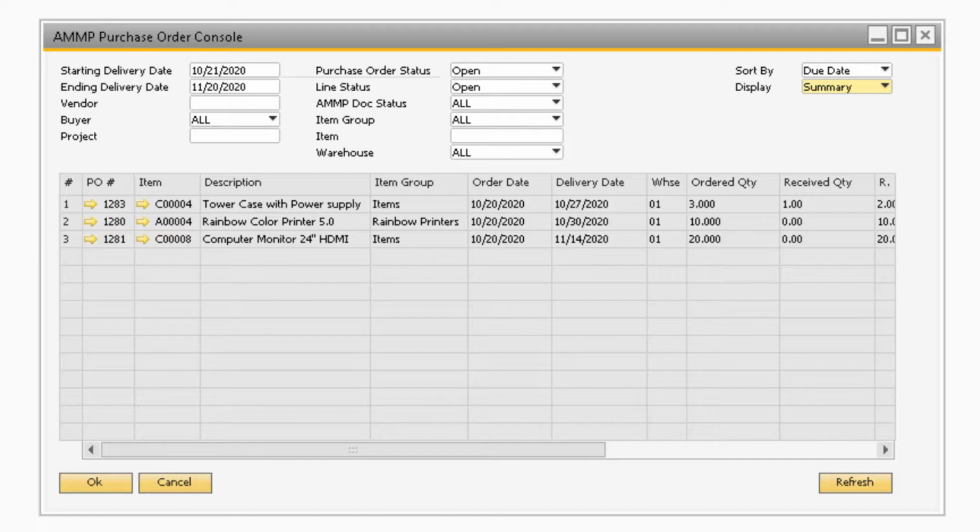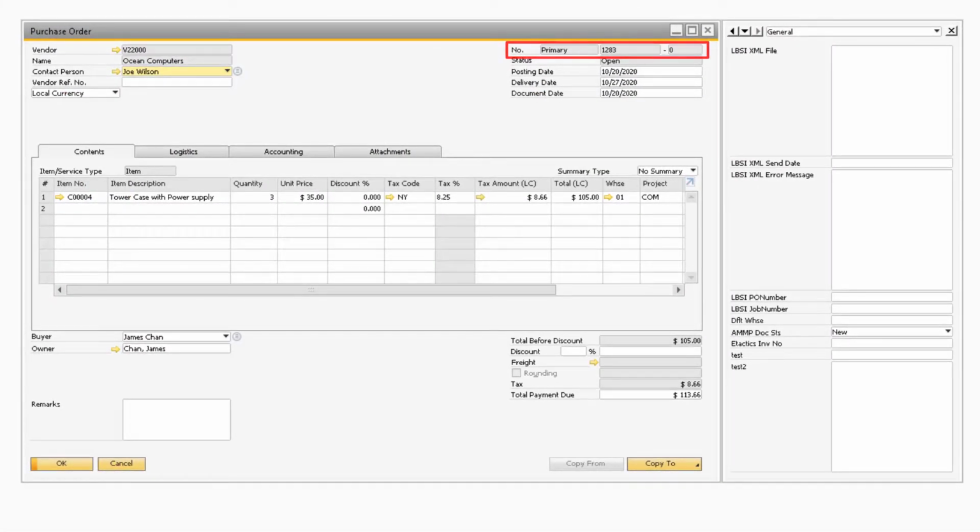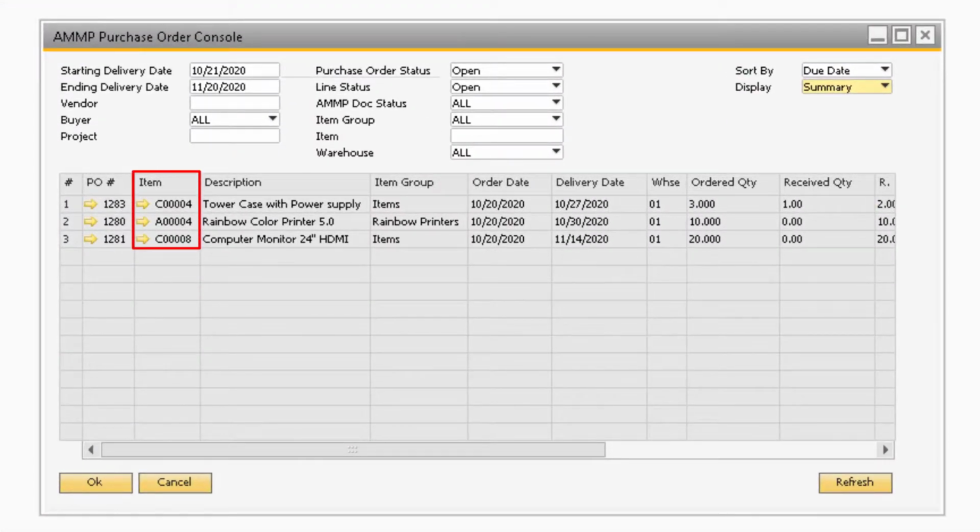Now let's take a look at all the column level fields on the AMP Purchase Order Console. The first column is titled Purchase Order Number, and it will display the document number from the corresponding purchase order. The next column is the Item column, which will display the item number of the item from the purchase order. Following that, in the Description column will be the description of the line item. If the item belongs to an item group, the corresponding item group will appear in the item group column. The order date column will display the posting date from the purchase order.